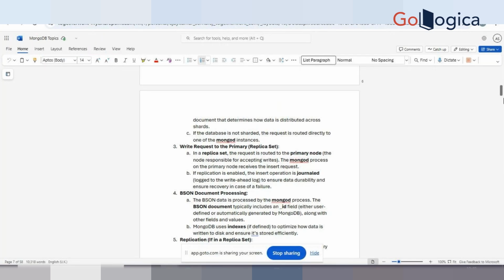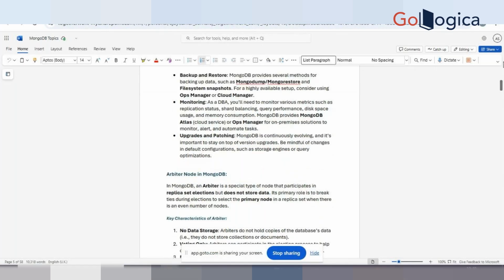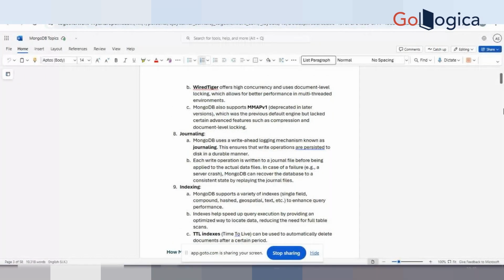So this is the storage engine. Then the journaling concept is there, and the indexing concept is there. Journaling is nothing but write-ahead logging. Have you heard about the write-ahead logging mechanism in SQL Server and SQL?